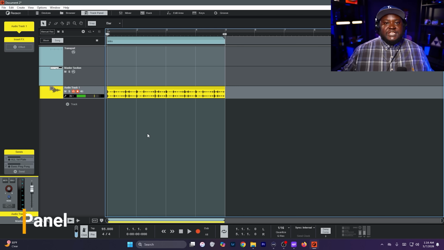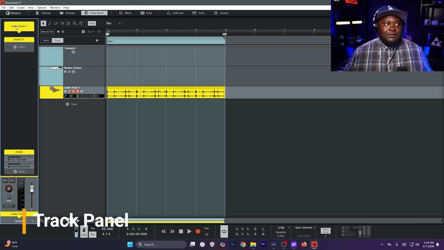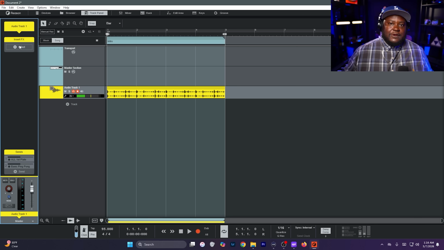Right to the left of our sequencer, we will see our track panel. It shows us the name of our track, and it shows us our insert effects. Now, this is going to be very important because it will allow us to add in effects very quickly. We can add effects, instruments, send effects, all without ever looking at the rack.